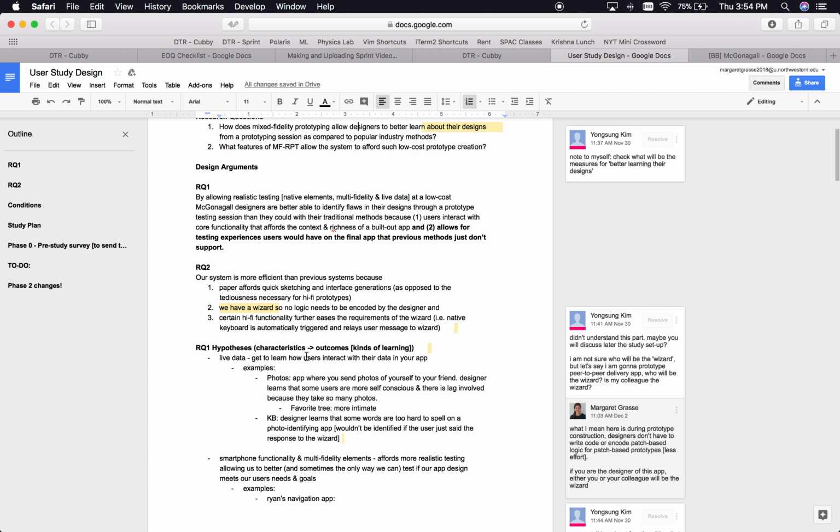So our first design argument, kind of the design argument that we've had since we wrote the initial, or since last spring quarter, is offering all of these techniques, native elements, multi-fidelity mounts, and live data to designers, while still maintaining a paper interface for the wizard.